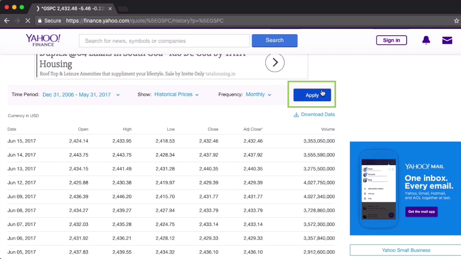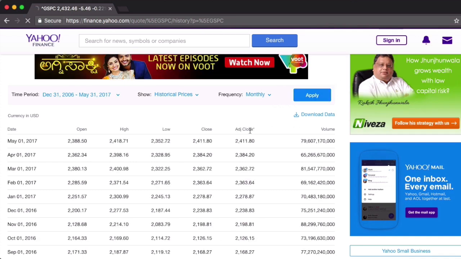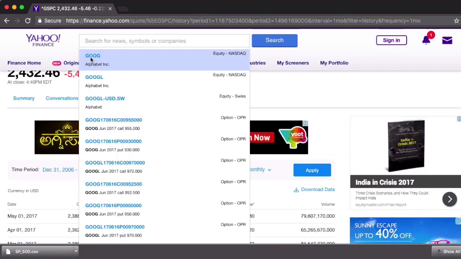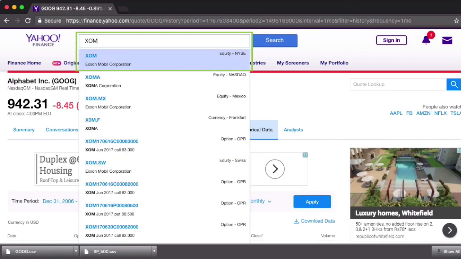And once you have the preview, go ahead and click on the download data link that appears right there. Save the CSV file somewhere on your local machine where your program can access it. Give the CSV file a meaningful name, such as sp500.csv. Follow the exact same series of steps for the stock data for Google. Do this for ExxonMobil as well.